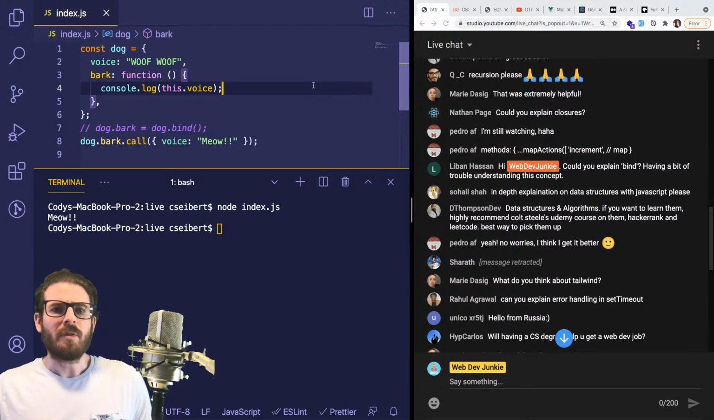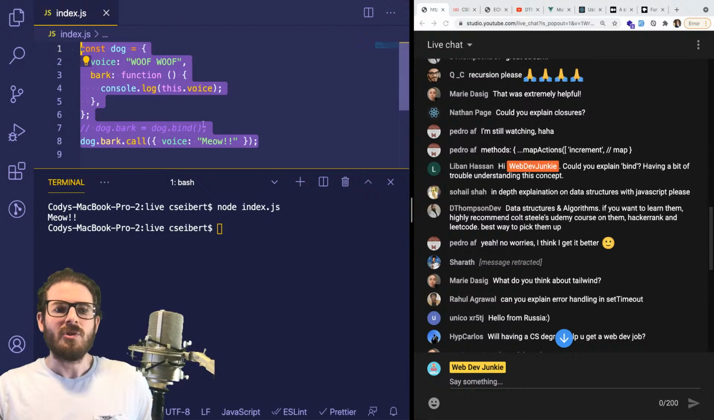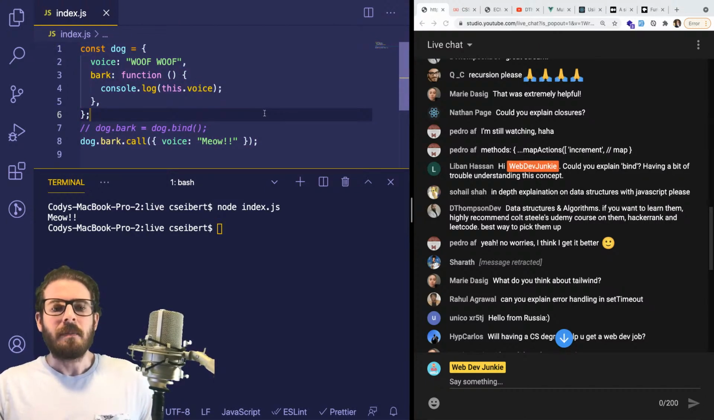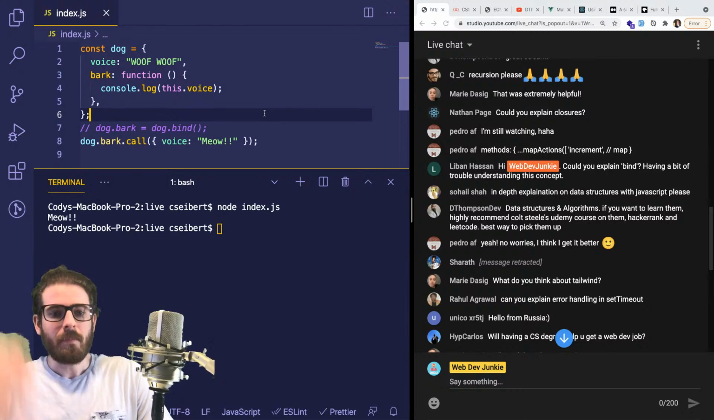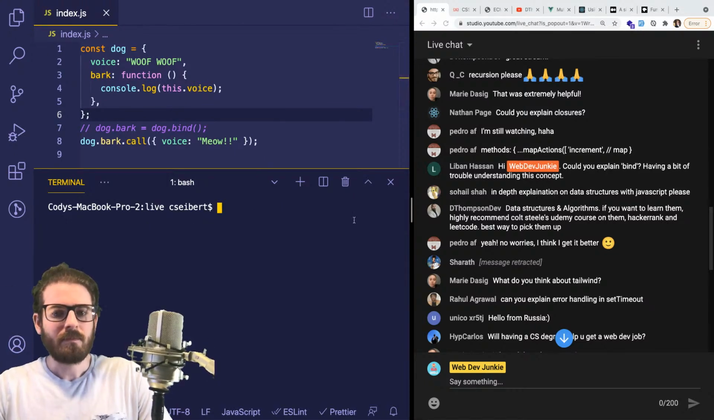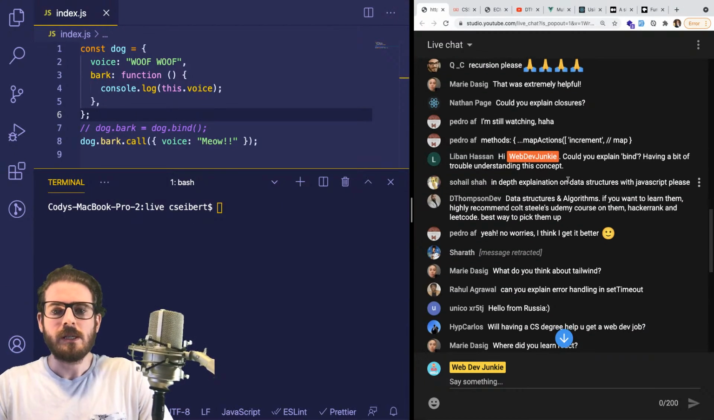But if you're doing Vue or React, you don't usually have to use bind. Unless you're using the old style of React where you had to use classes, and then in the constructor you had to do the method dot bind this or something. I don't know, but let me know if I just confused you.